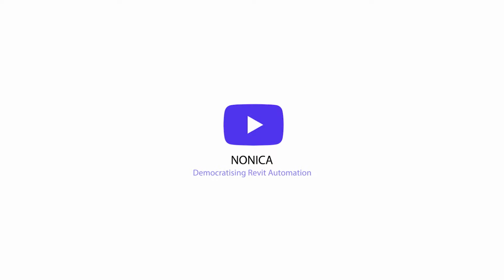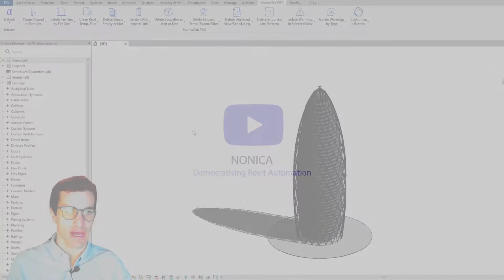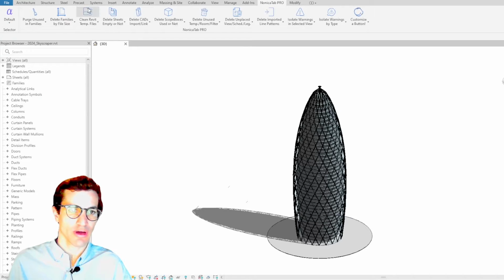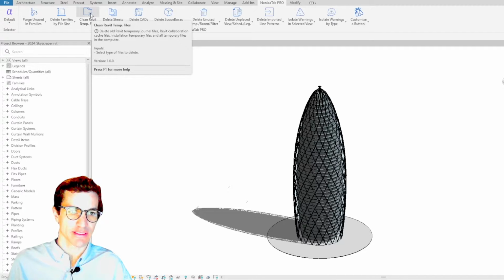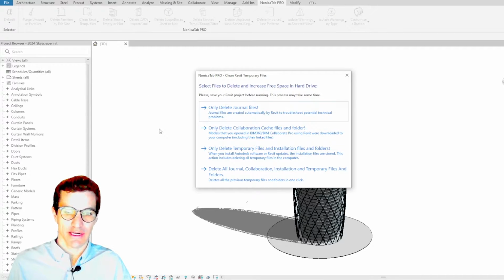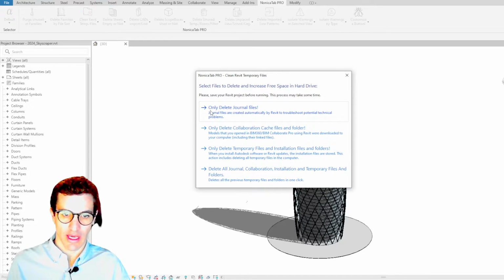In order to do that, we're going to use the Clean Revit Temporary Files button included in NonicaTab Pro. So let's jump into Revit. We're going to go to NonicaTab Pro and clean Revit temporary files. Basically, here we have the option to clean one of the three specific file types or to clean all of them. Just to go one by one, the first one is journal files.